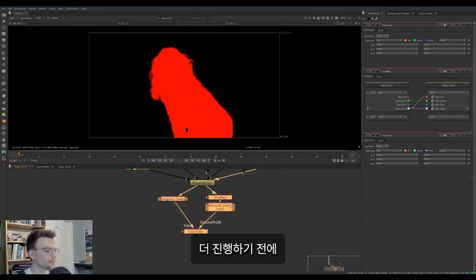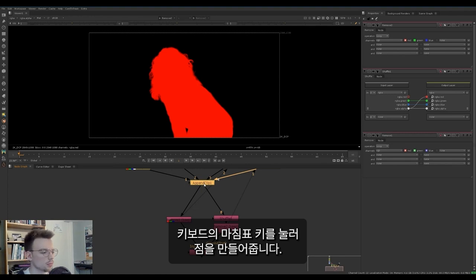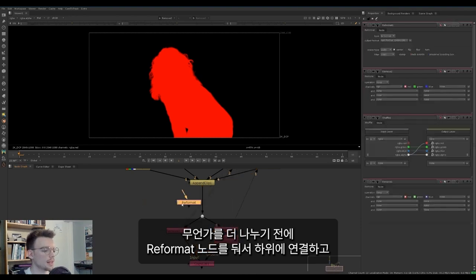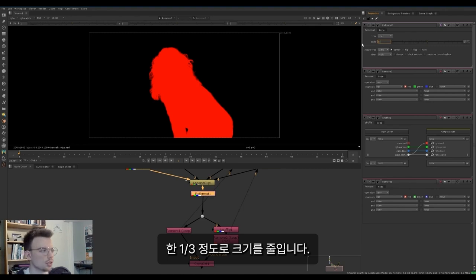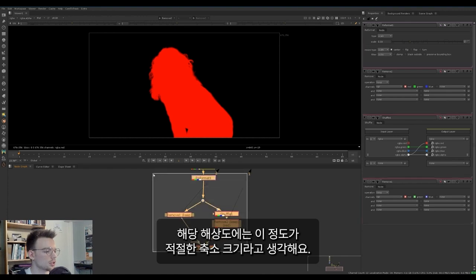And also, before we move any further, I find that it can improve quality and train a lot faster if you run the training at a lower resolution. So I'm going to hit period on my keyboard here, dot, to make a little dot, and then before we do any of the splitting, I'll put a reformat node, look that up, and scale it down to like a third. For this resolution, I find that that is a decent size to downscale to.